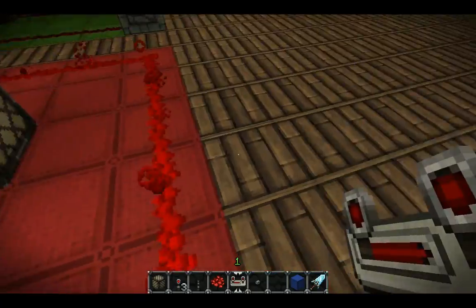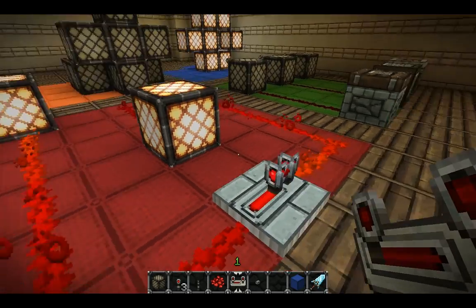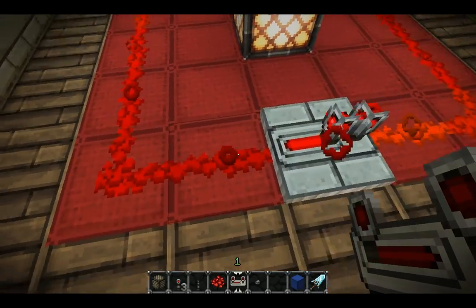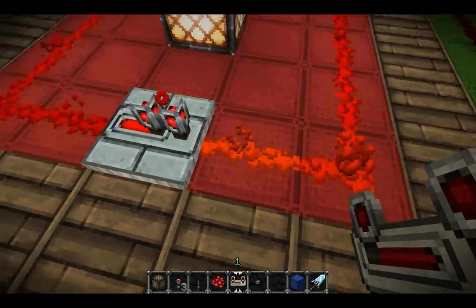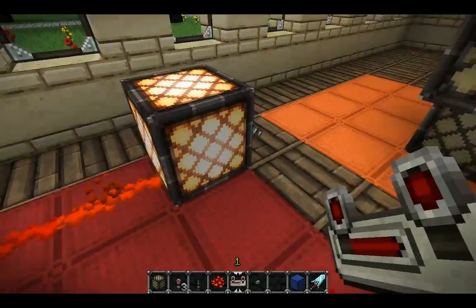Well, again, our little friend, the redstone repeater, is here to help. Stick the redstone repeater down, you can see that it's getting darker, darker, darker. It goes through the repeater and becomes powered again, and goes straight into here.